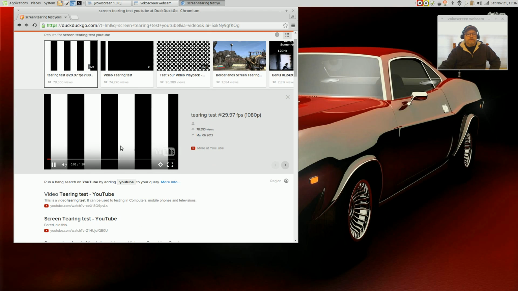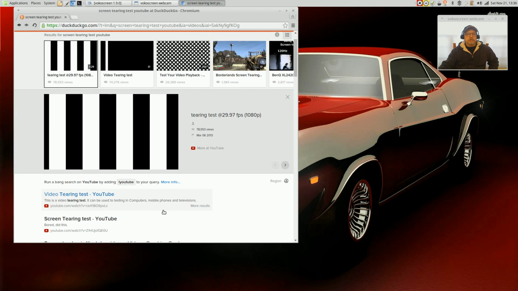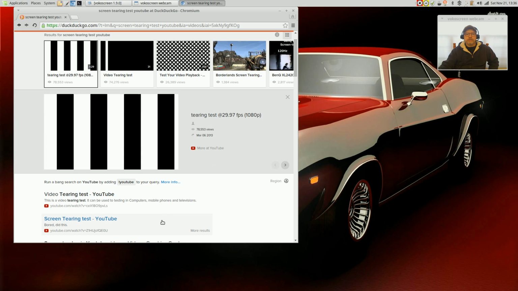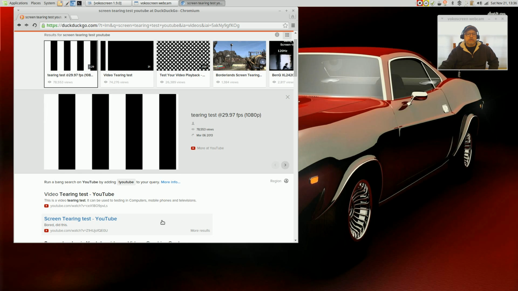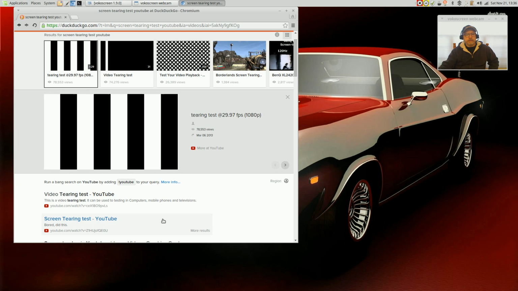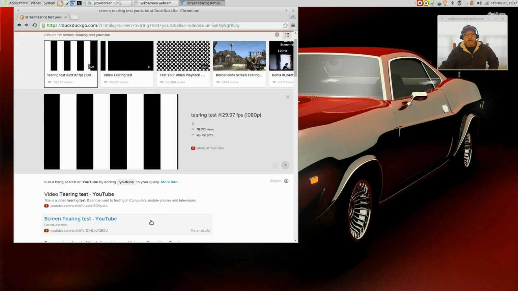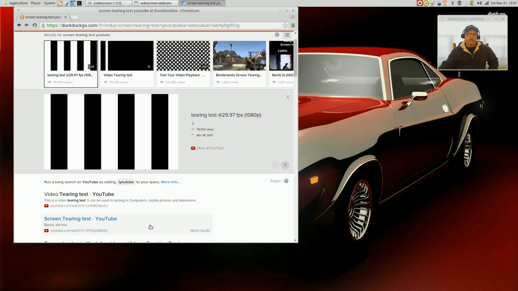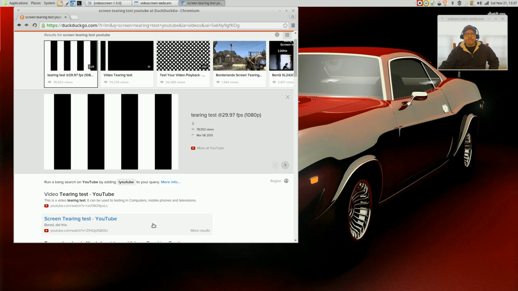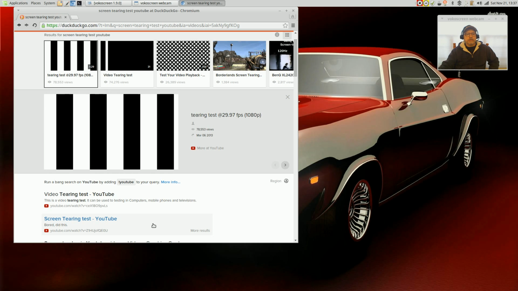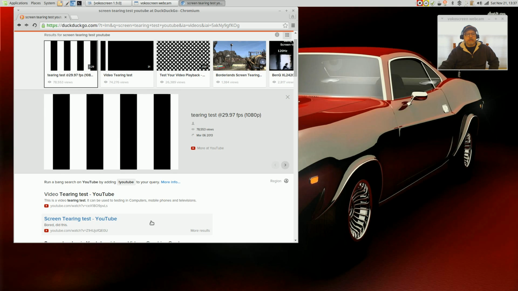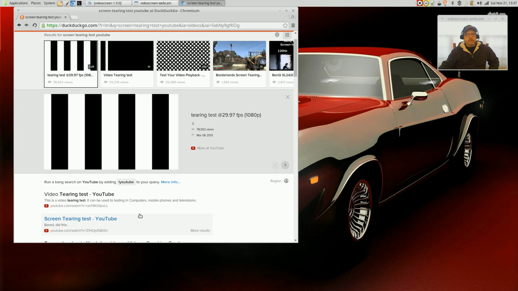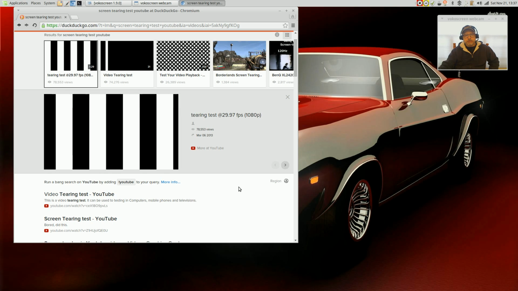Okay, so there's the test, and it looks like I don't have any screen tearing at all, which is good. Now that's why I enabled Marco and Compton. I'm not seeing any screen tearing at all on this test, and so good, hallelujah for that, because screen tearing is usually a problem within Linux.